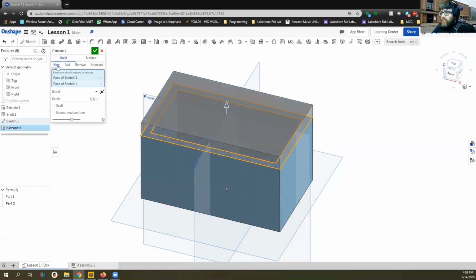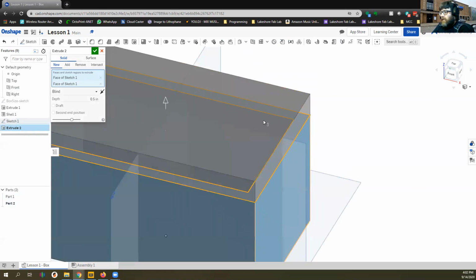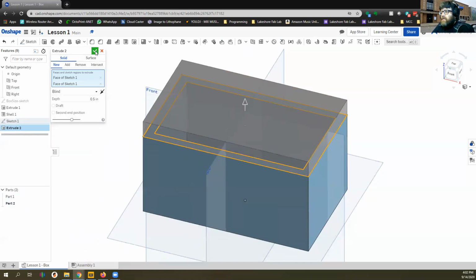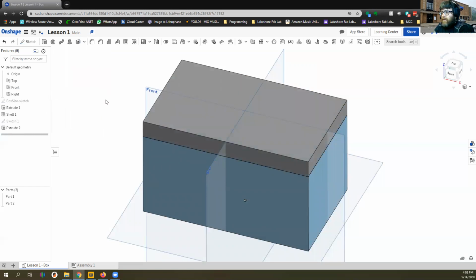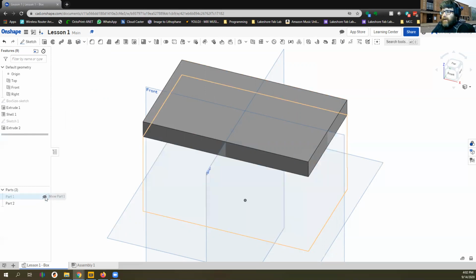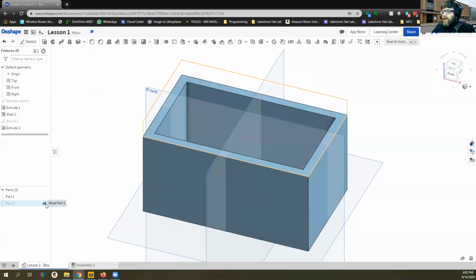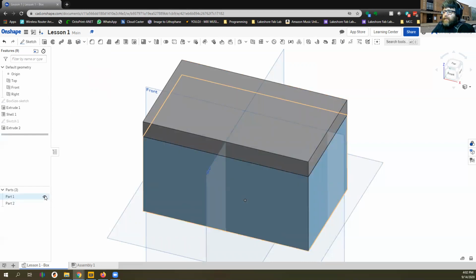We're going to go New, and you'll see how it creates another part down here, Part 1, Part 2, and there's two different colored parts. It's another dead giveaway. So now I'll click the check mark, and you can see clearly two parts. Now if I wanted to, let's say, work on stuff, I could hide one or the other part. If I'm trying to work on the top, I can hide the bottom. If I'm trying to work on the bottom, I could hide the top.